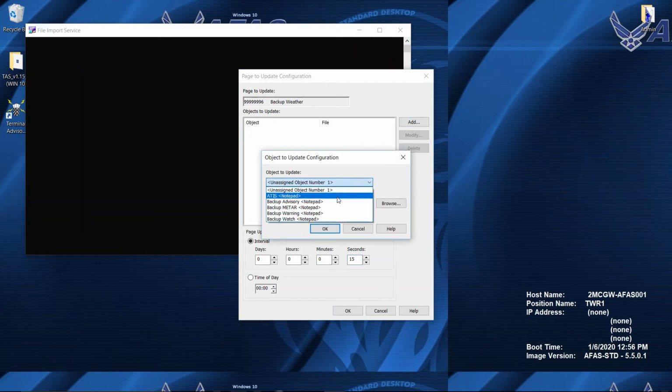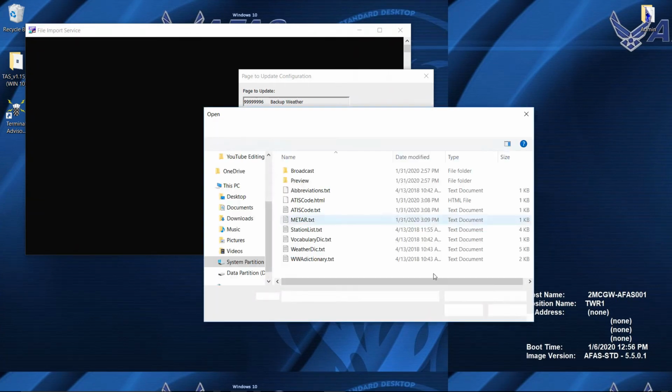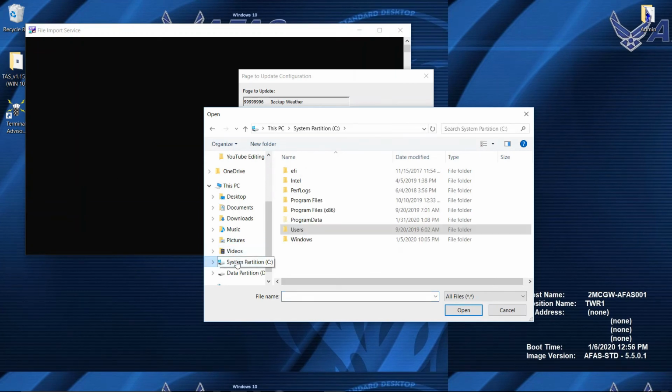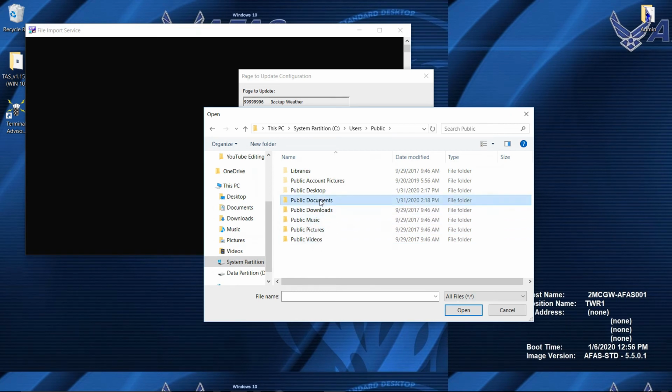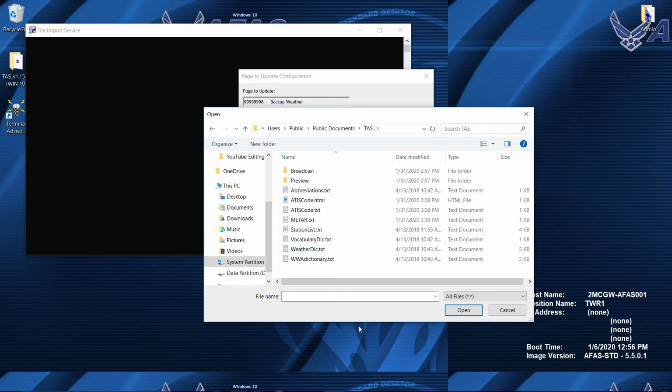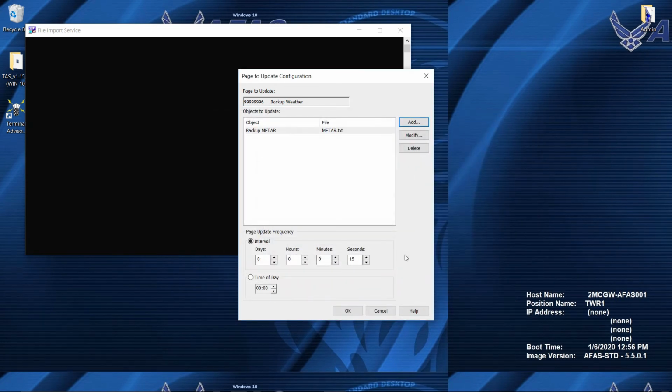Our drop down will have all those objects on that all96 page, the new backup weather. So the first thing we're going to link is the backup METAR, so select it. File path, select Browse. We're going to go to the System Partition C, Users, Public, Public Documents, TAS. In there you'll see it says metar.txt. That's what we want, so double click it and select OK. We've now linked our METAR to that new page that we imported.